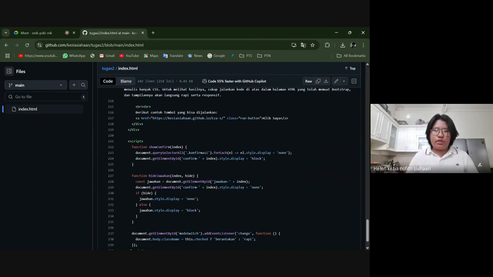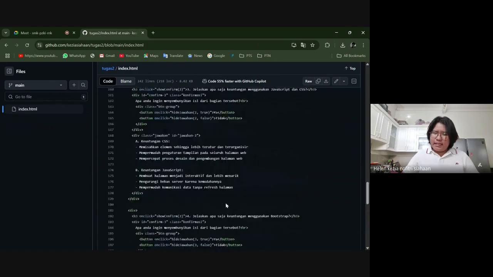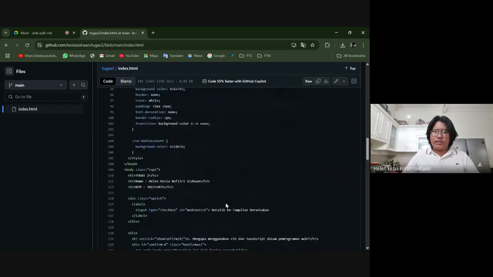Then function 2 is for hide jawaban, which is when you say yes, it will be hidden, and when you say no, it will still be revealed. Then the last is document getElementById. It is for the switch mode. In here, if the checkbox is checked, as you can see in here, it will go to the berantakan, and if not, it will go to the normal one, which is the rapi. Maybe that's all I can explain about the code.